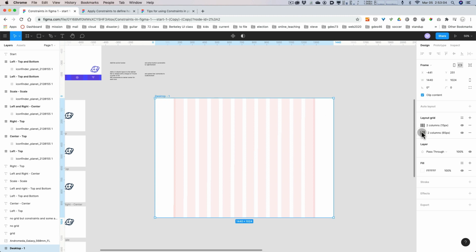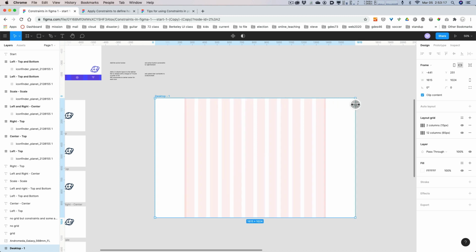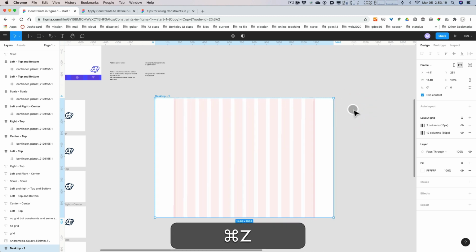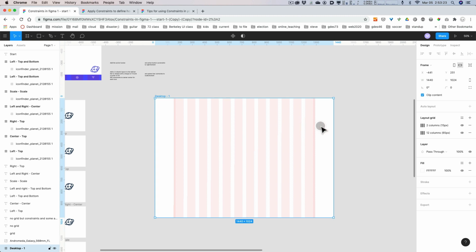If we review this again, we've got 12 columns, we've got it centered, we've got a gutter, and then we've got a 65 for the width. So if I grab this frame and I resize it, right, those don't change. I'm doing Command Z to undo. The width of these don't change, right?